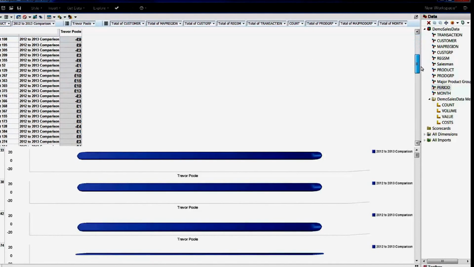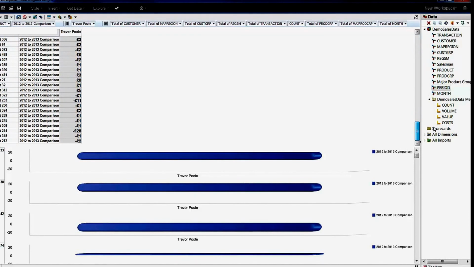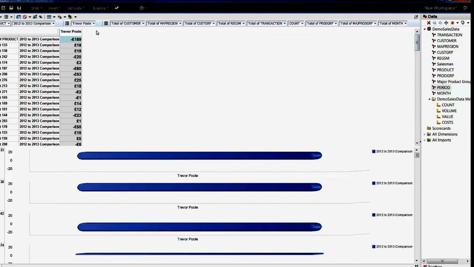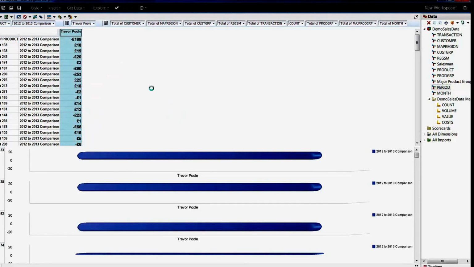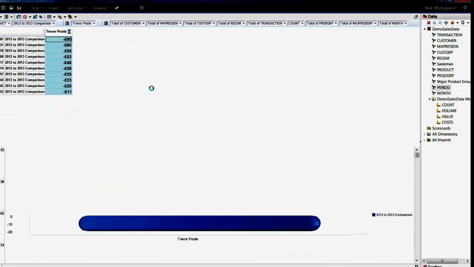Now what I can do is, looking at this data, try and understand perhaps where Trevor's not doing so well. So again, if I click on this here, I've got a really neat option to go top or bottom. So why don't we look at what the bottom 10 products are from Trevor's perspective and see what result that gives me. Okay, so it's given me a set of products here that I can see he's not doing so well at, or where he was going backwards on.